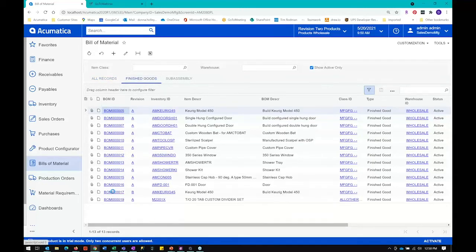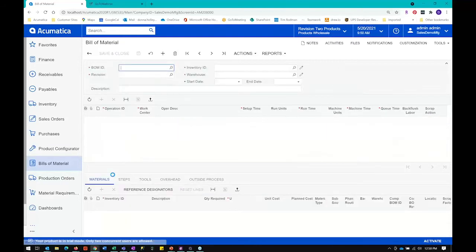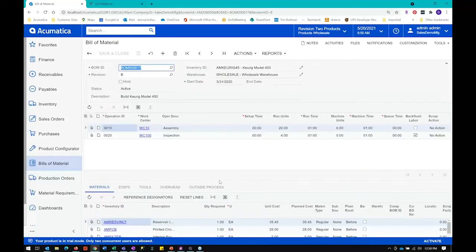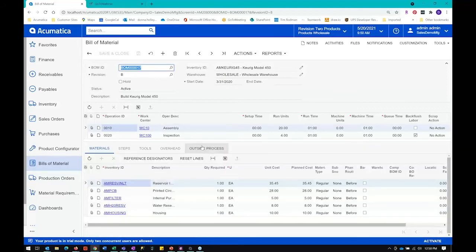And that particular bill of material. And this looks very similar to what we just saw in the production order, because this is what the production order is generated from. So within the bill of material, it's assigned a bill of material ID. You can control the revision. So I think in that production order, you saw that it was generated with an A revision for this Keurig.